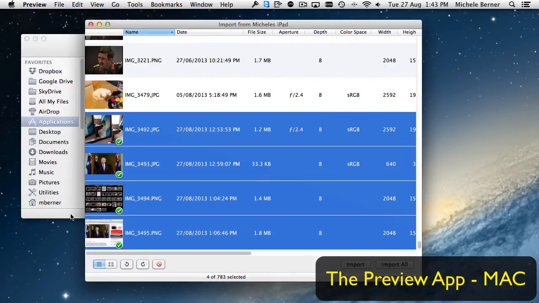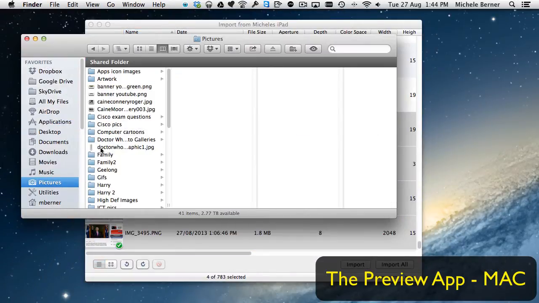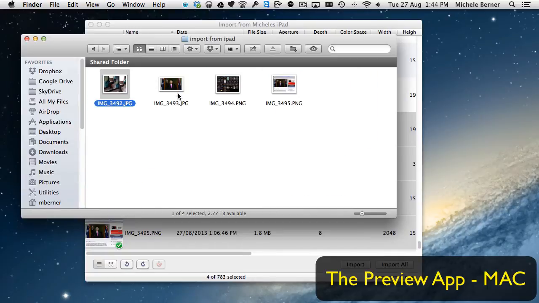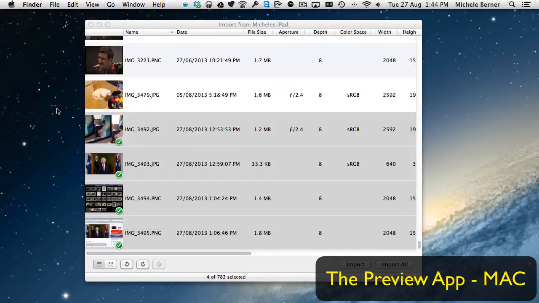How do you import them? So I can go back into the Pictures folder in the Finder, and I created a folder called Import from iPad, and there are those 4 pictures. You can sort of see them here. So it's one way of doing it.